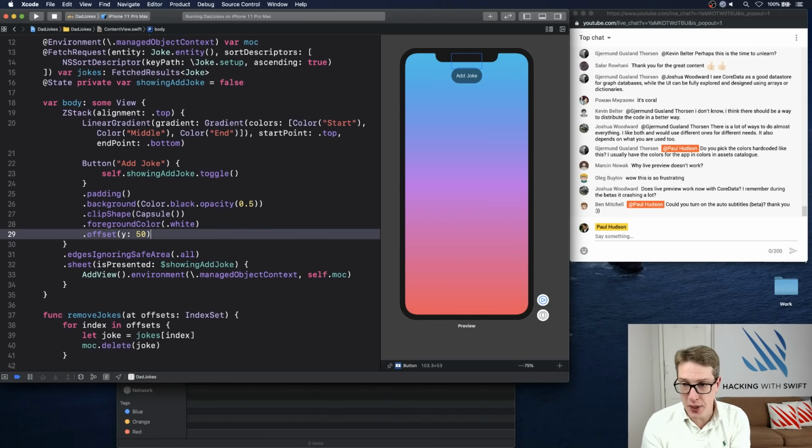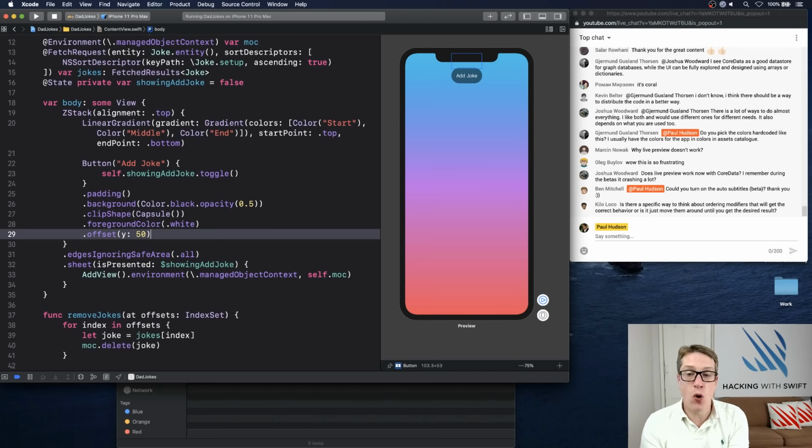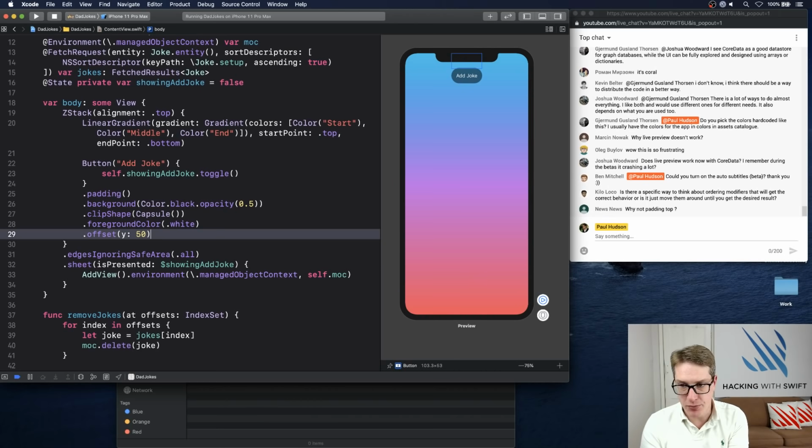Joshua, it does not crash with coordinator and live preview. Just make sure you inject a context into your live preview. Otherwise, you'll have problems like that.